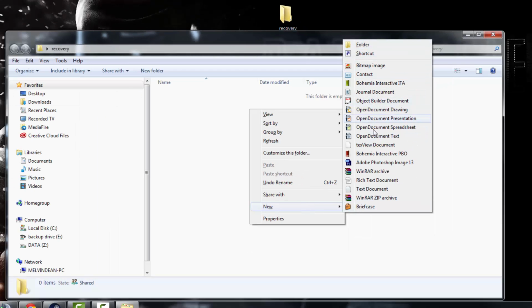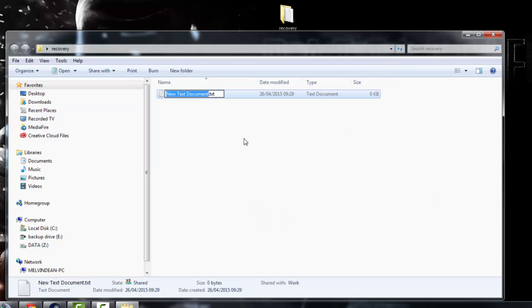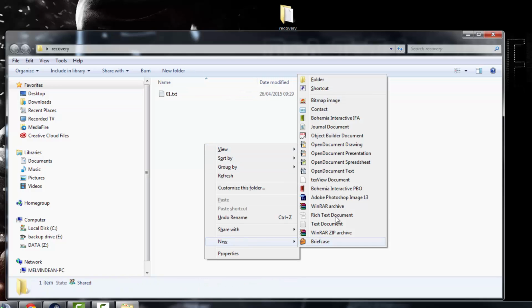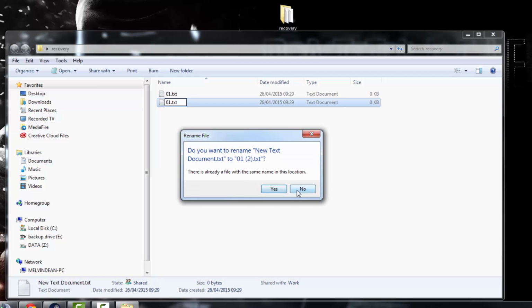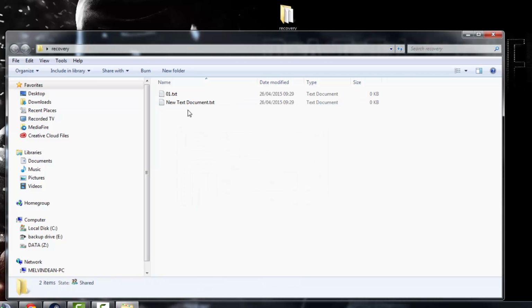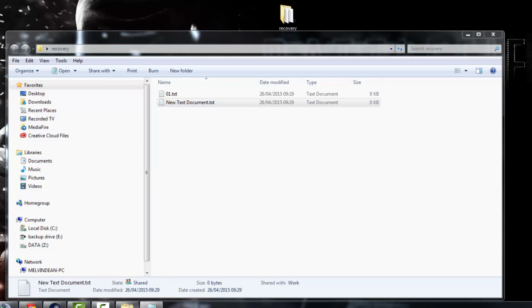I'm going to put a few documents, a few text documents. I'm just going to name them 01, and then I'll do another one, text document 02. Let me just rename that again, I didn't actually name it properly. There we go, so 02.